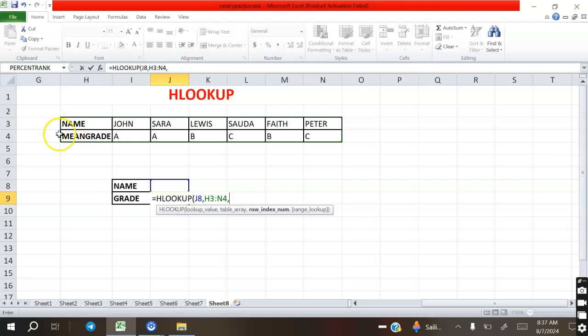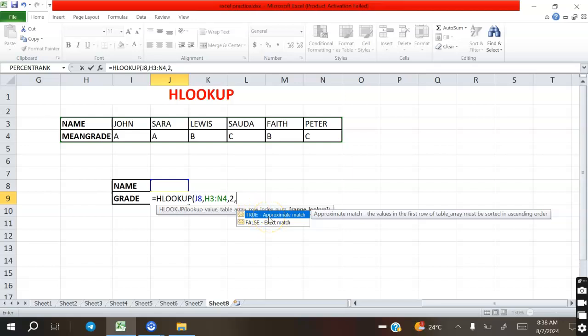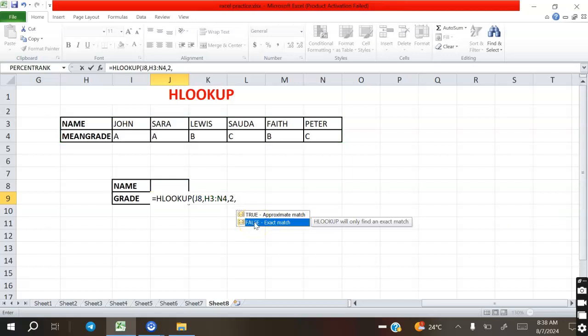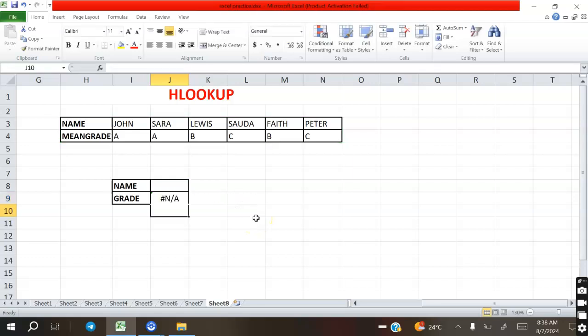So this is 1, 2. So where you want to extract the data from is number 2. The row number is the row in the table array from which to retrieve the value. Then we have the range. The range can either be true for approximate match, as I've just said, or false for exact match. Now, since you want to have an exact match, I will double click the false option. Then I'll close my argument, then I press enter.